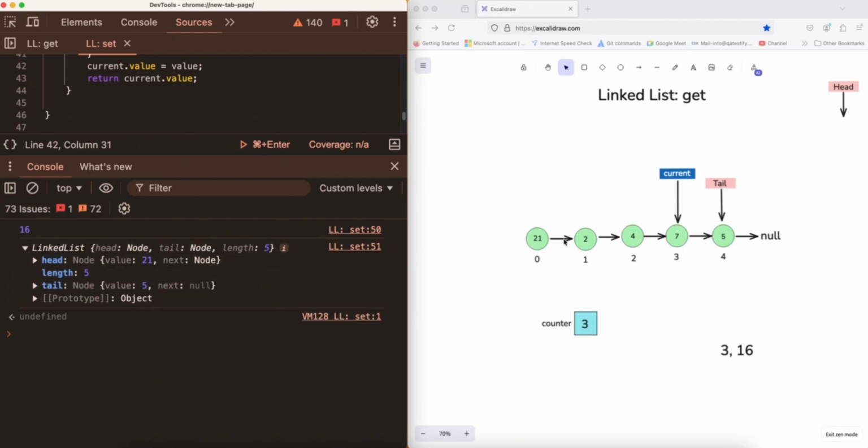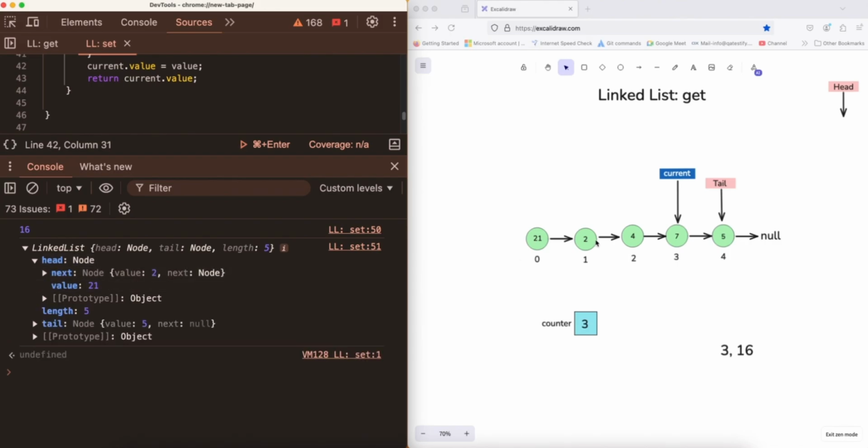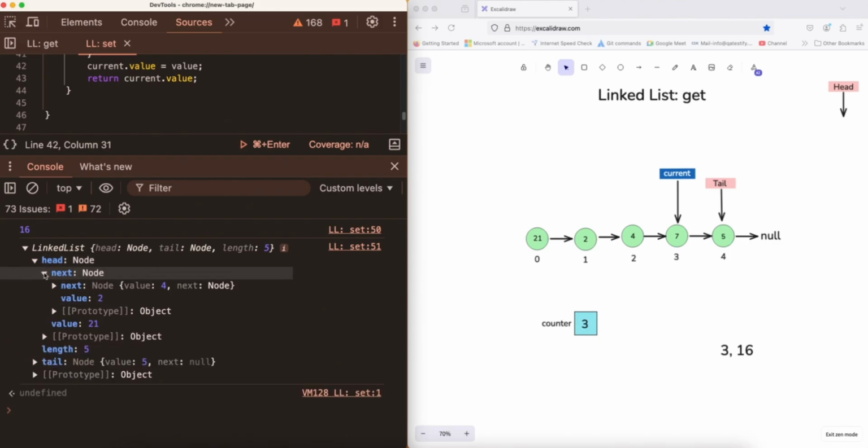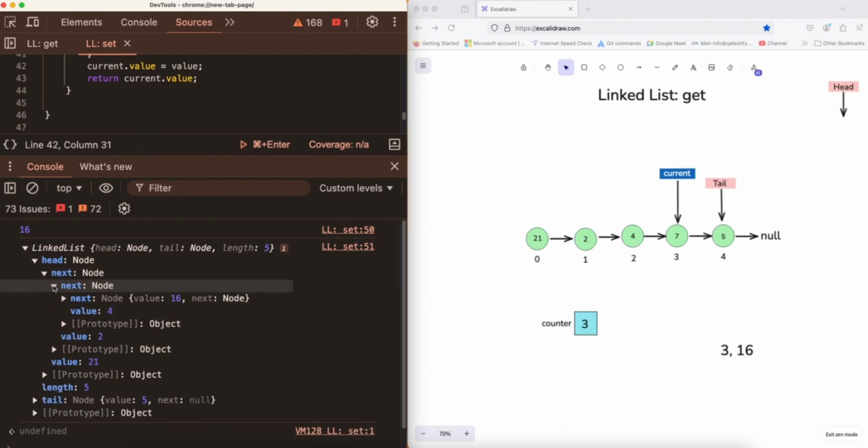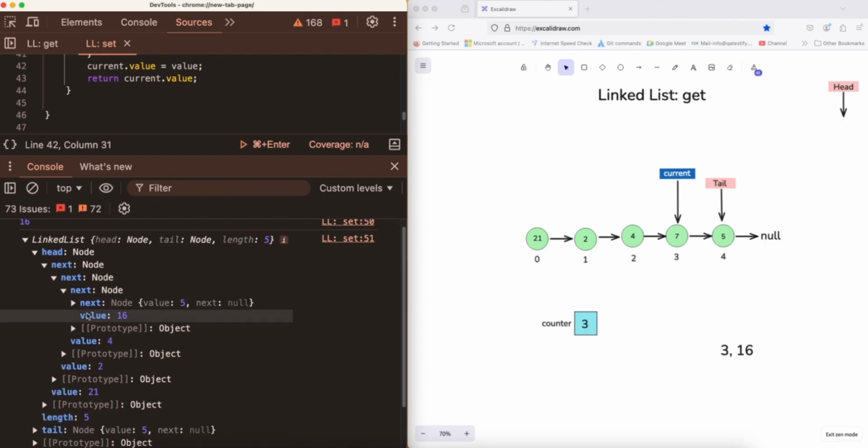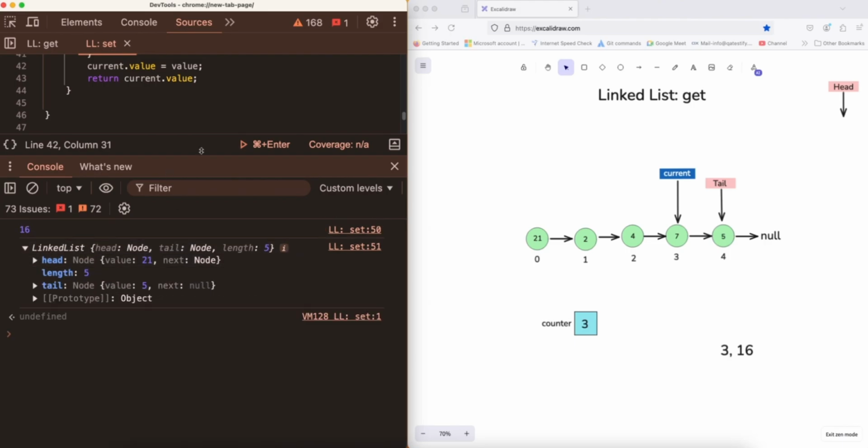So we have our head, 21. Good. Now let's go step by step. We'll go to the next node. The next node is 2. Fine. The next node, the value is 4. Perfect. Now let's check the next node. The next node is now 16 and no longer 7. So our code is working perfectly fine. You get it? It has now set this node to 16 and not 7 anymore. When you check the next node, which is now the tail, you see the value is 5 and the next is null because we got to the tail. So our code is running perfectly fine.